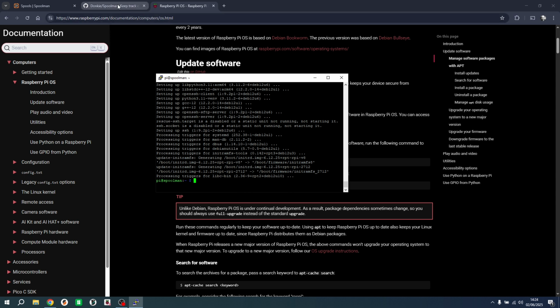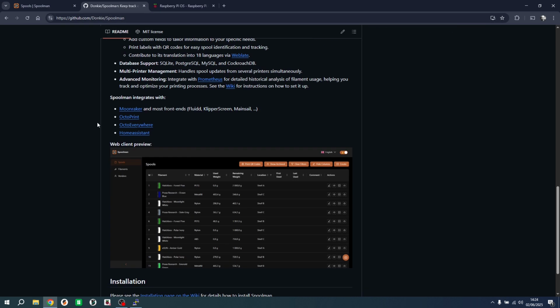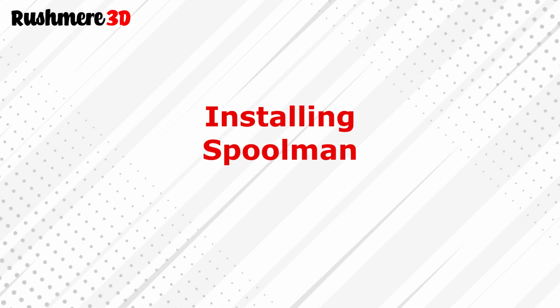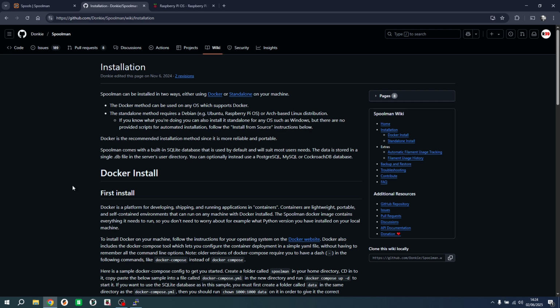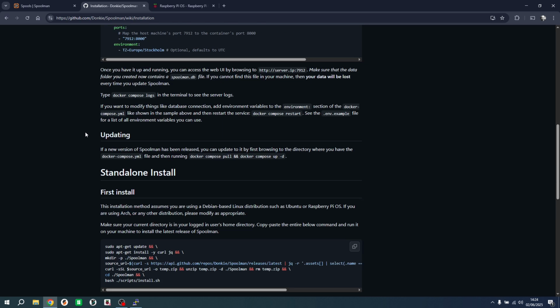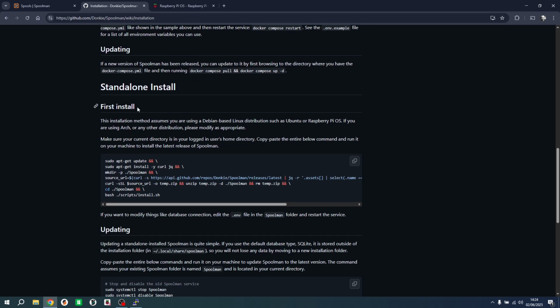So if we head back to the Spoolman GitHub, and if we scroll down, then we can see we've got a link to the installation page. Now this is incredibly simple to do. We go past this Docker install, and we have a standalone install. And then this is, if you're doing a first install, you would just run this first part. So that's what we're going to do. We click this button and we'll copy the entire set of commands here.